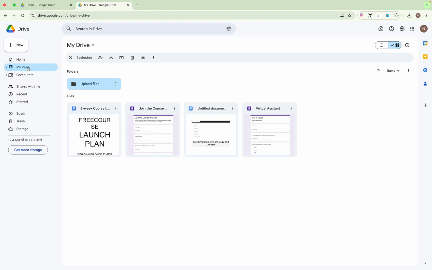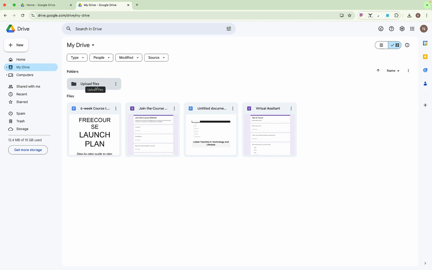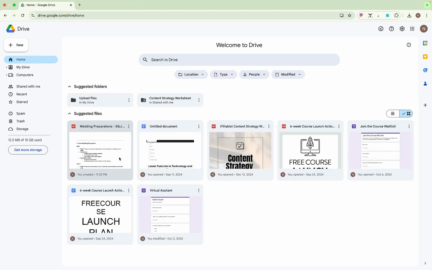So when you come over to my drive, you select my drive, you get to see all your folders over here. After successfully creating your folder, head over to home and then select the particular PDF that you would want to put inside the folder. So in this case, we are using this particular folder called upload files. Over here, you're just going to go ahead and select the particular PDF that you want to move to the folder. So you select it and then you use this option which says move.